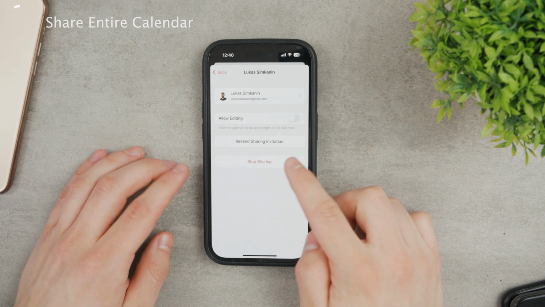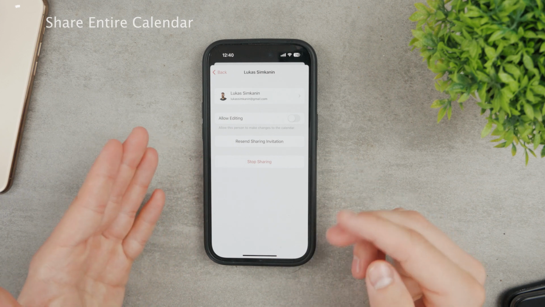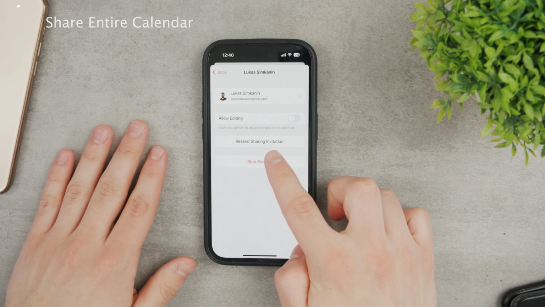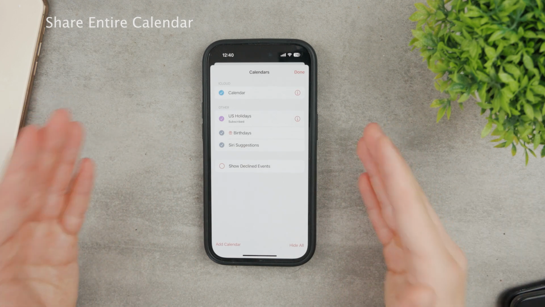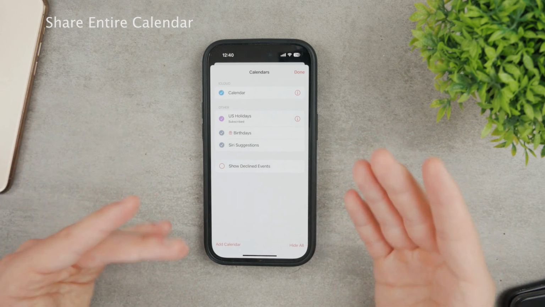And you can also just stop sharing. So in case you don't want the other person to have access to your calendar anymore, simply click on stop sharing, remove that person from the list, and they no longer have access to it. So that's how it works.